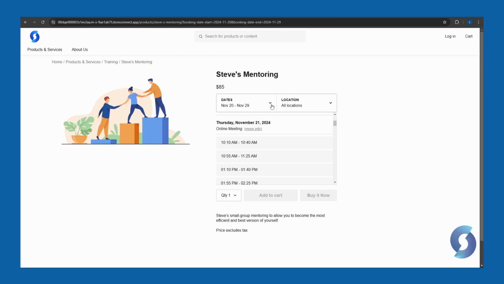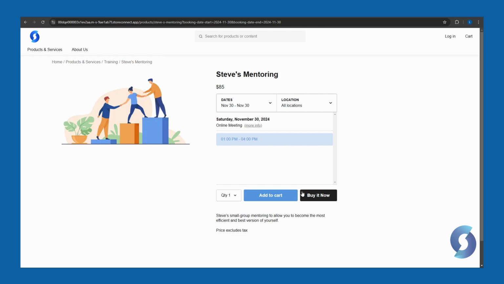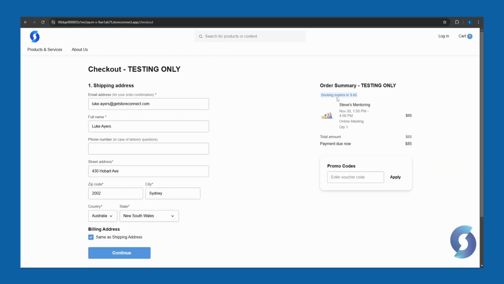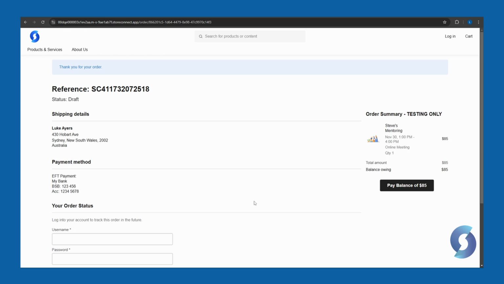People are not allowed to make bookings from 12 to 1 because that's now blocked out as an unavailability for Steve's lunch. And additionally, if we search on the 30th, we will see that this Saturday now has Steve's special one-off 3-hour mentoring. So now if we select this and we want to buy this, we can also choose a quantity of tickets if we would like to buy more than one. Go to checkout. You'll see that my updated booking expiry time is now only 10 minutes, so I better hurry. Fill in details and click continue. Place payment. The order is created.